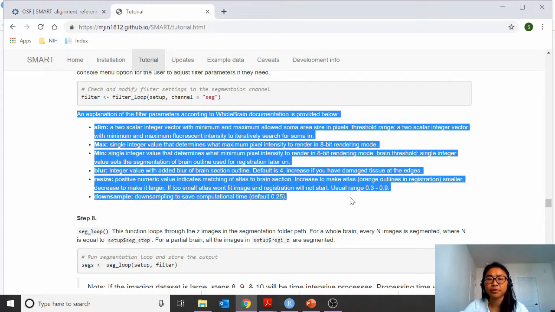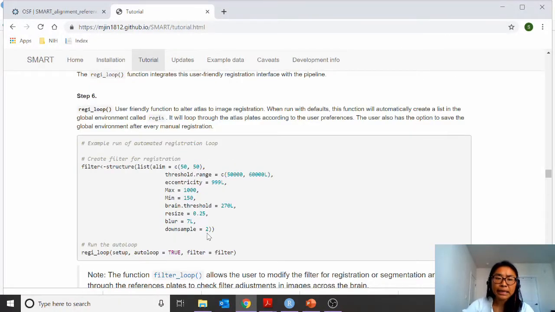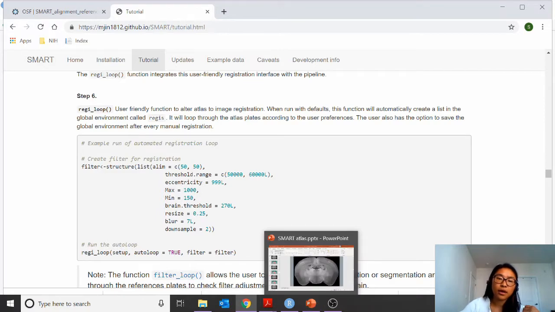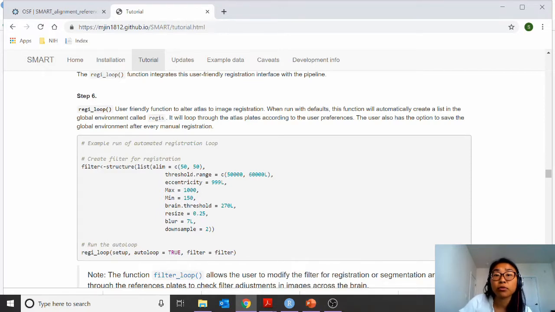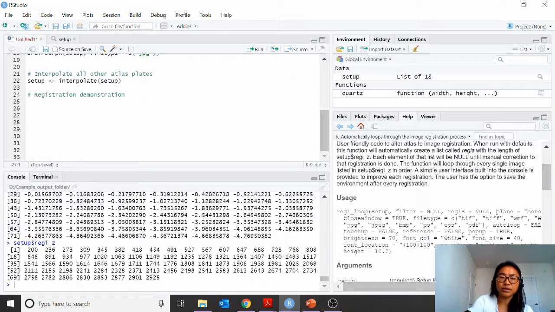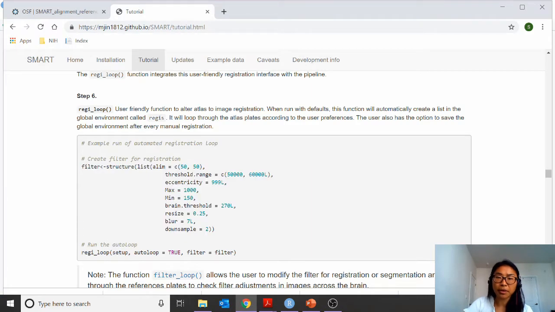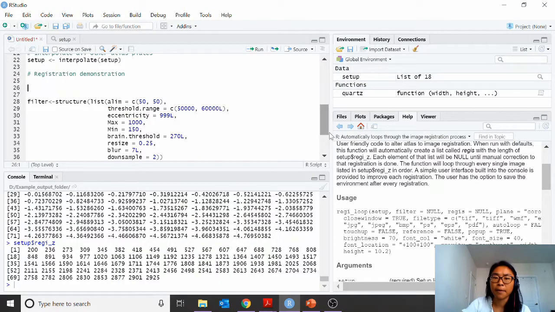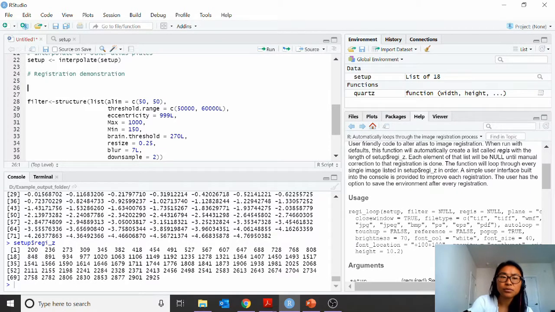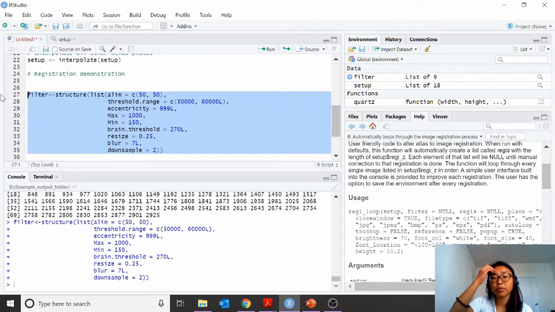Here's a brief explanation of what the filters are according to the WholeBrain documentation. Basically you enter different kinds of parameters for what you want to segment out of your feature of interest. Your filter in the registration portion is used to detect the brain contours. We've already created one, and I'm copying and pasting the code off of the SMART tutorial website. It's a filter optimized for this data set for registration. This is the one other argument necessary for the regiloop function to work.